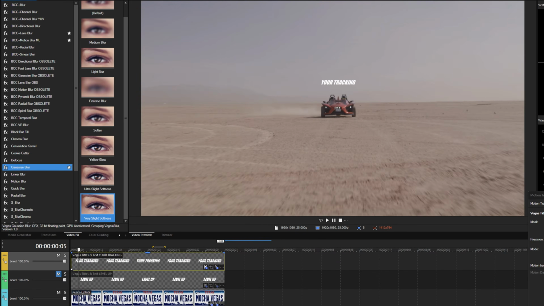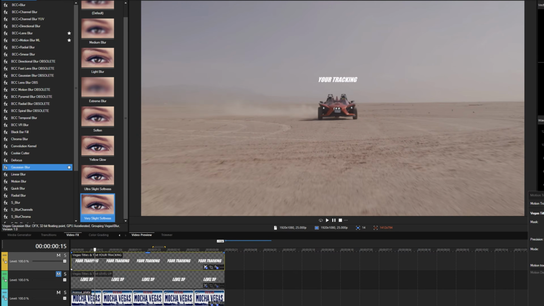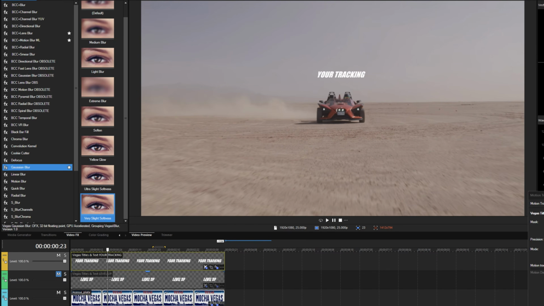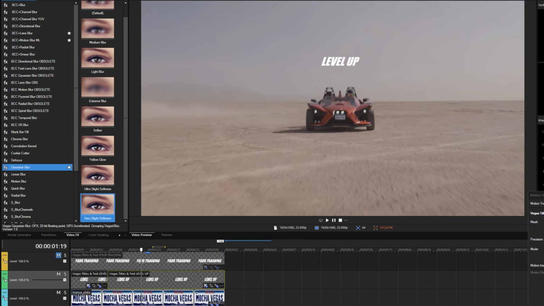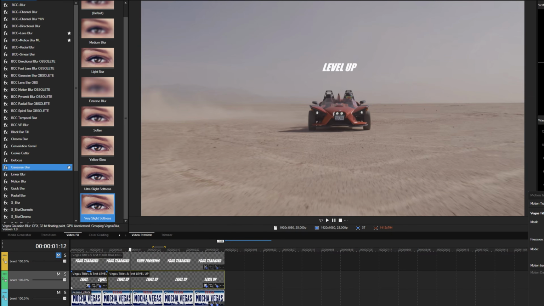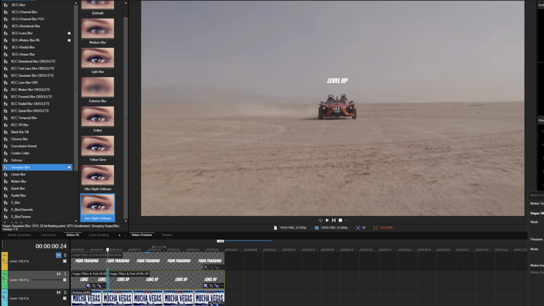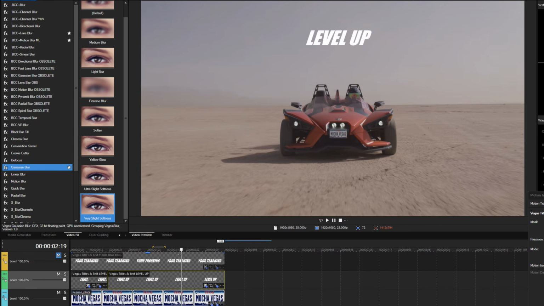So I want to add a couple of cool transitions to these texts. So I'm going to start where I want level up to enter. Right about here looks pretty good. I'm going to select the level up layer, split the clip. Let me unmute it to show you real quick. And the reason I split it is because if you trim it, it adjusts the keyframes. But if you split the clip, the keyframes stay in place where they need to be.